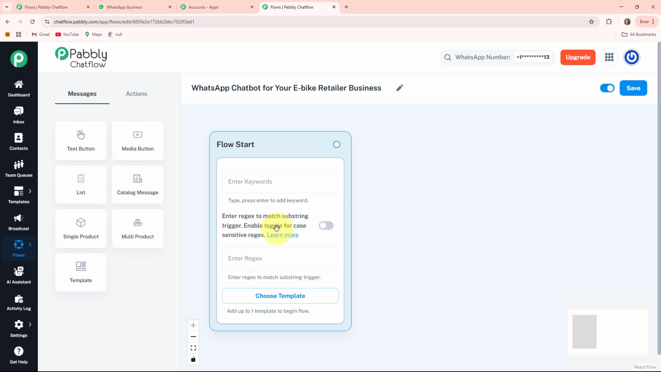The second one is the regex. Regex stands for regular expression. It can extract useful data from inputs such as email, phone number, order number, etc. You can also enable this toggle if you want to activate some specific feature or behavior in your chatbot.